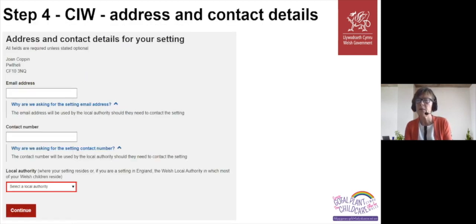And for the next step, you'd check the address. So here for the CIW, it does the validation online automatically. So you'll see your name and address of your setting at the top of that screen. So that's already been validated with information you've already given with your CIW reference. You then enter your email address and your contact number.